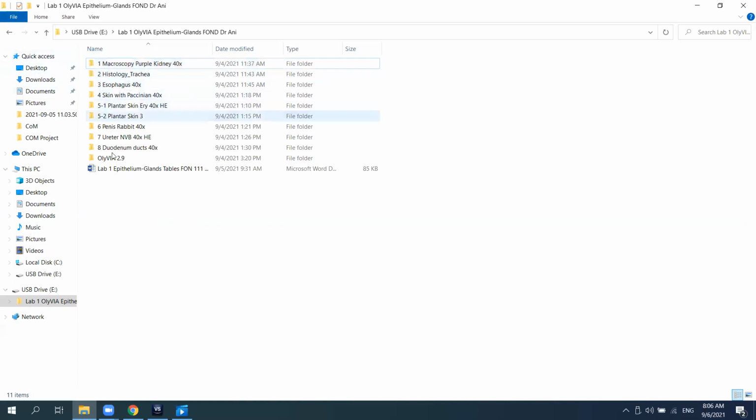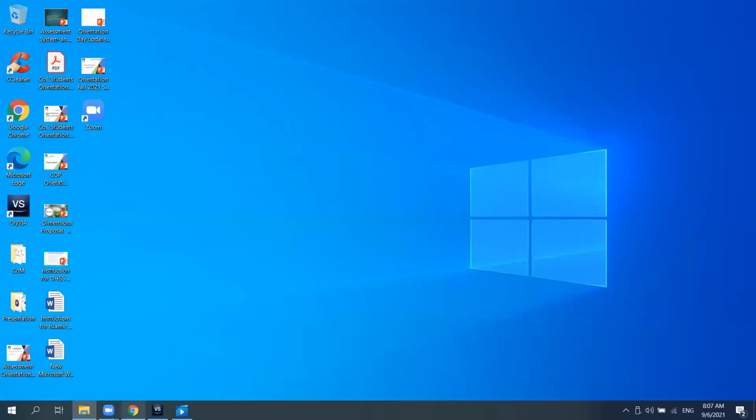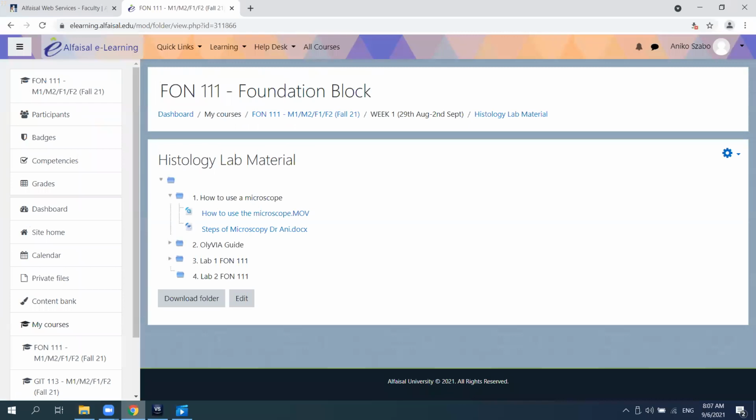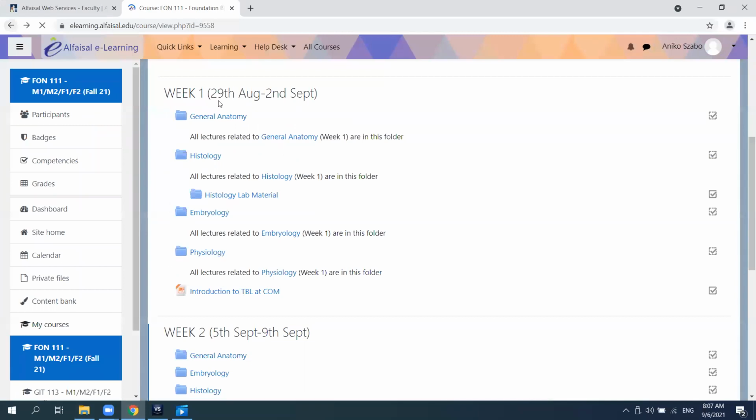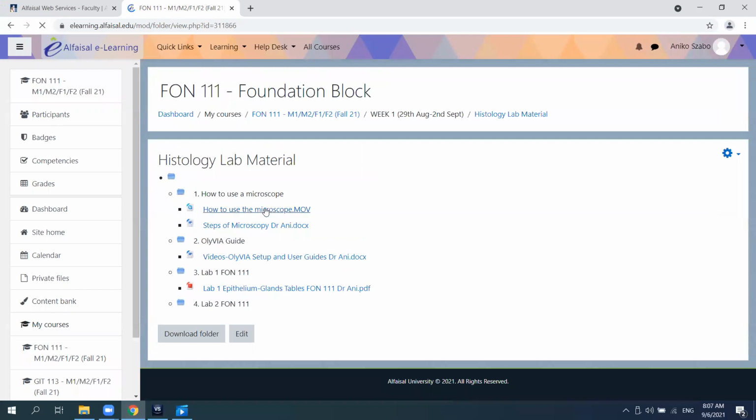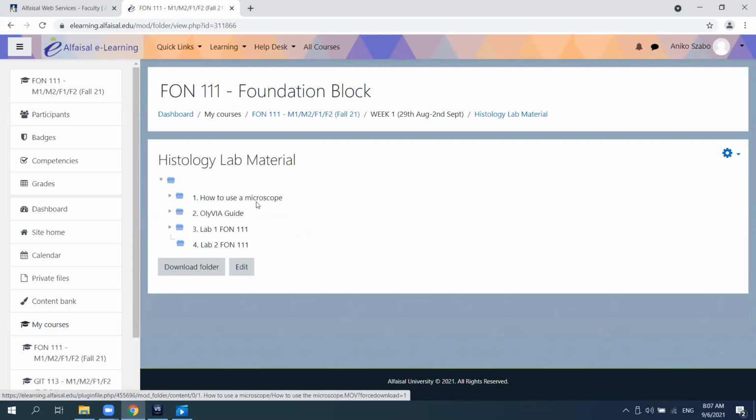Okay, so these are gonna be your 8 slides that you are going to look at in the lab. And before I start, I also wanted to show you your resources on Moodle. So I believe maybe some of you already looked at it, right? This is the histology section, and under it, histology lab material that is broken down to you, how to use the microscope and the steps of microscopy. That's what we just did. And I also have a printed paper about it in this folder.